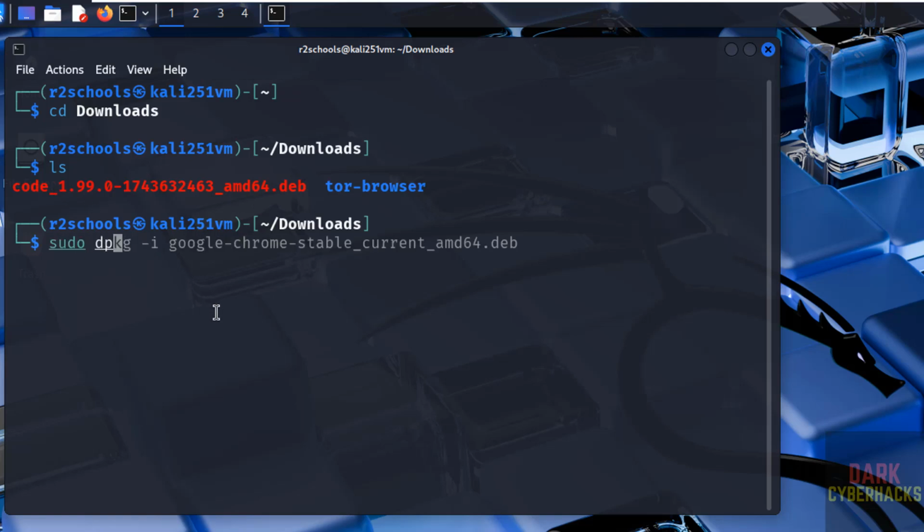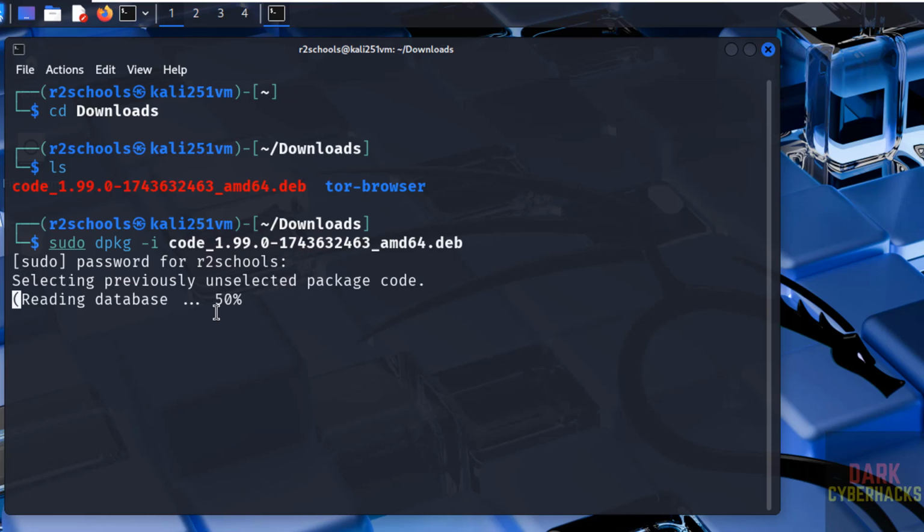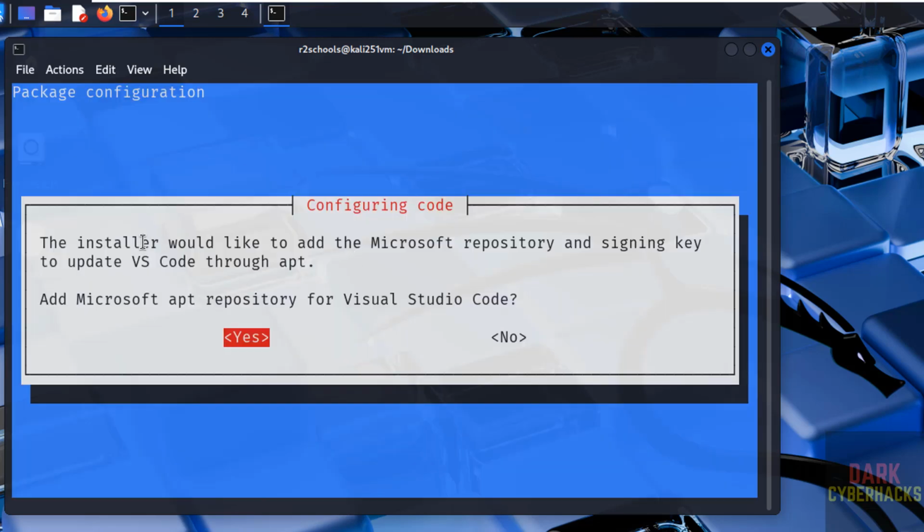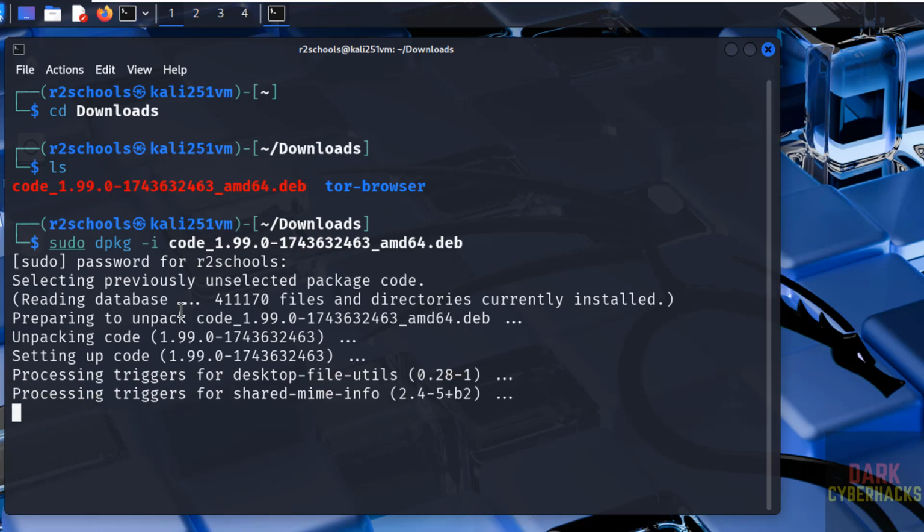sudo dpkg -i, then give code, press tab to autofill the entire .deb package name and hit enter. Provide the password of the sudo user, hit enter. See, the installer would like to add the Microsoft repository and signing key to update VS Code through apt. So select yes to add the apt repository for Visual Studio Code. Use the tab key to select yes and hit enter. See, installation is completed successfully.